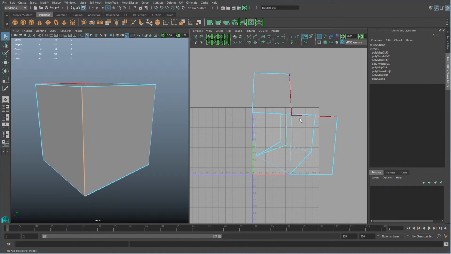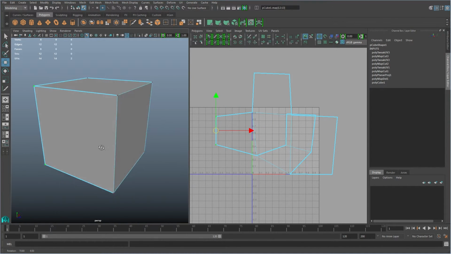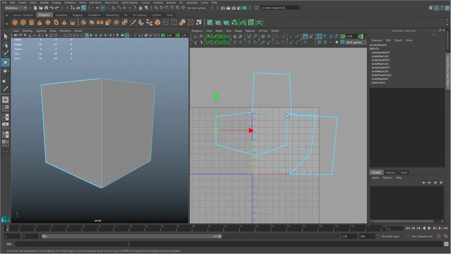So I can't move them based on edges because they have two separate pieces in the 2D view. So I need to go ahead and grab those at the UV level and then move those out. Again, same basic thing. I just kind of flip them out back to the side there. Okay, and so same thing goes for the bottom. So this is actually the back.